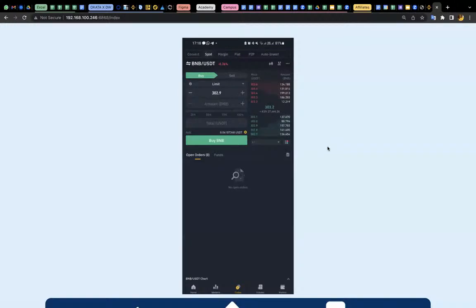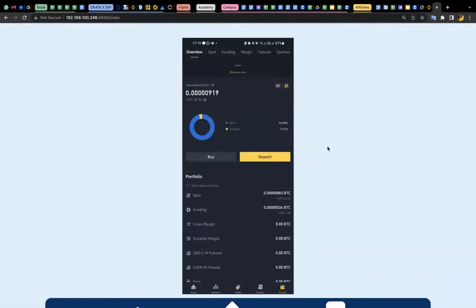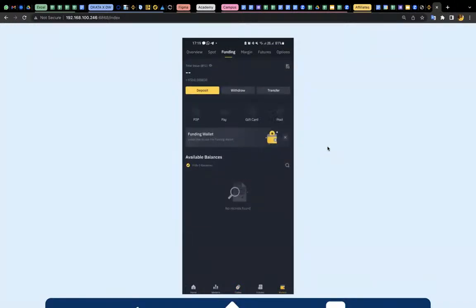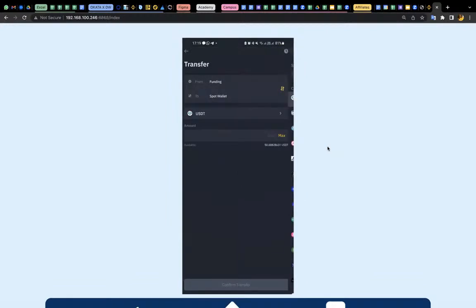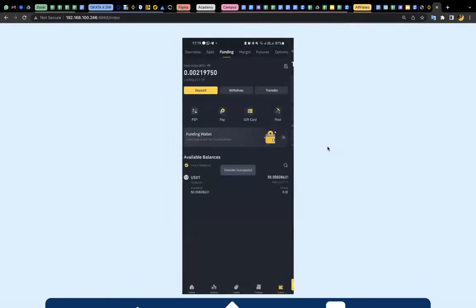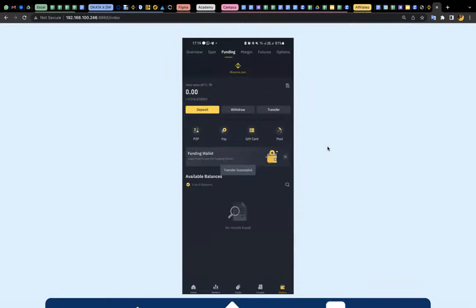So I see the order has been released. If we go to our funding wallet, we should find $50 here. I will transfer it to the spot wallet like this. And then the assets have been transferred from the funding wallet to the spot wallet. So now we have the money in our spot wallet. Remember, we can only trade on the spot wallet, right? We can only trade on the spot wallet.